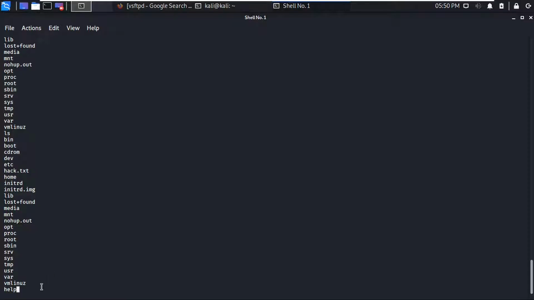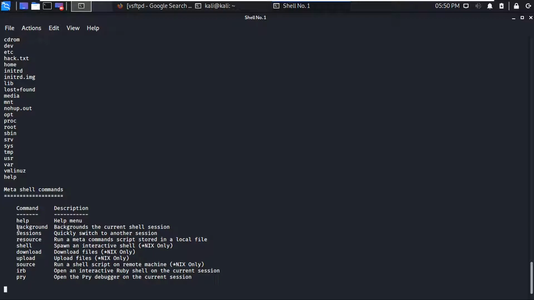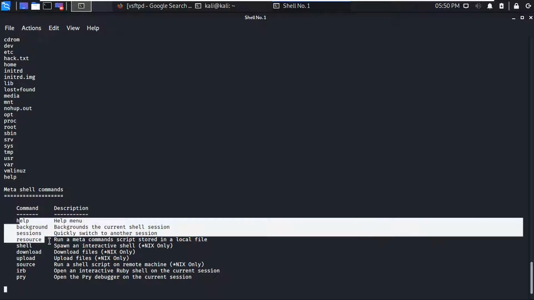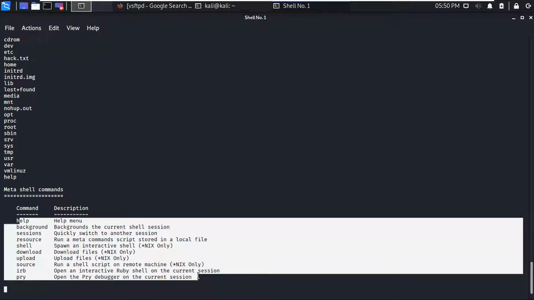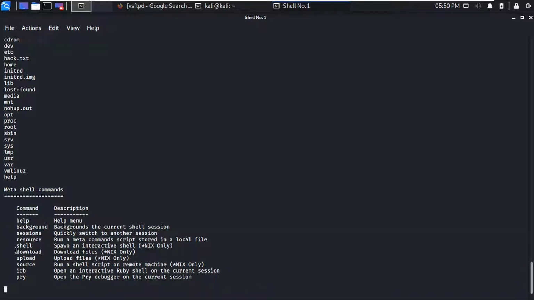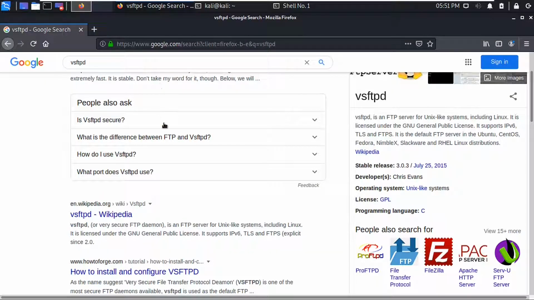Why don't we press help, and here is the list of commands that you can perform in this session. You can download files, you can upload files, you can run your own scripts using this VSFTPD. You can run your own scripts in this shell, and it will run on the target machine. A lot of options are available, so try it by yourself. And you can search the VSFTPD protocol on Google to learn more about it.